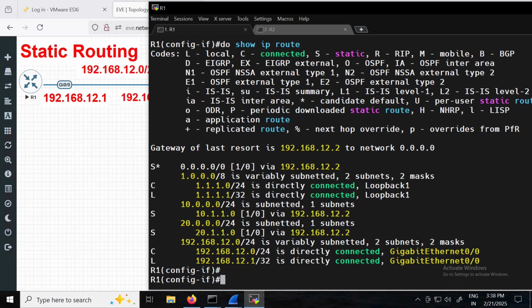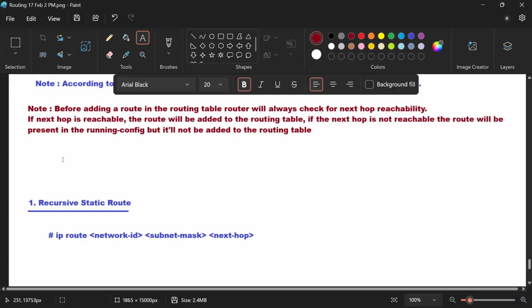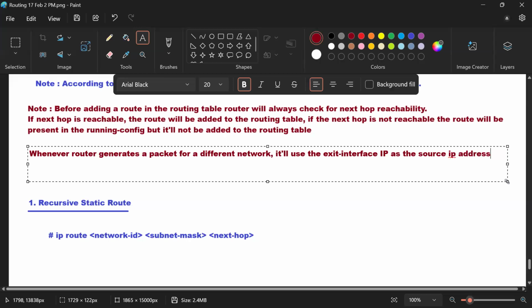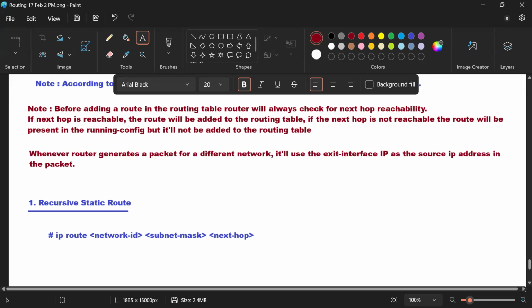Okay, so you can note this down. Whenever a router forwards a packet for a different network, it will use the exit interface IP as the source IP address in the packet. Clear?